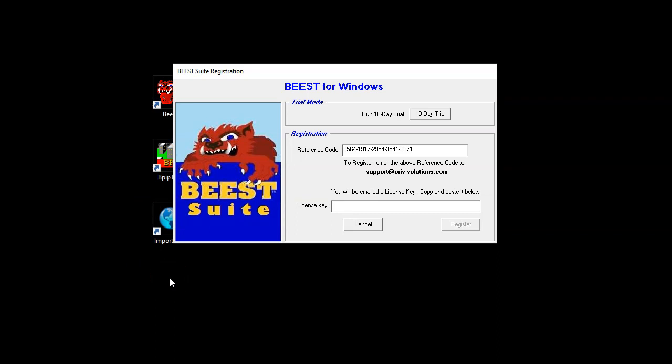Okay, so if this is a brand new installation of BEEST on your computer and you haven't already registered, you'll get a pop-up that looks like this that tells you that you can do a 10-day trial if you don't have a license key, and then it also gives you a registration code and prompts you for a license key. For the sake of this demonstration, I'm just going to go ahead and click 10-day trial.